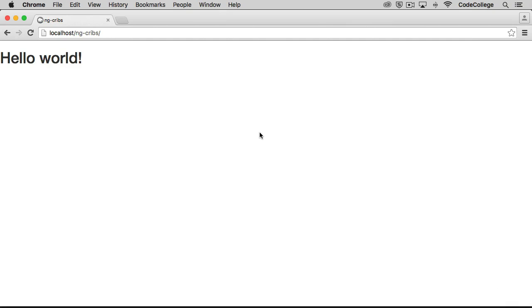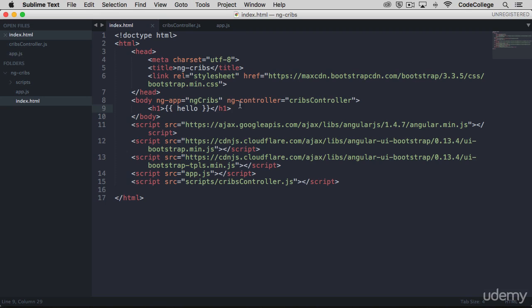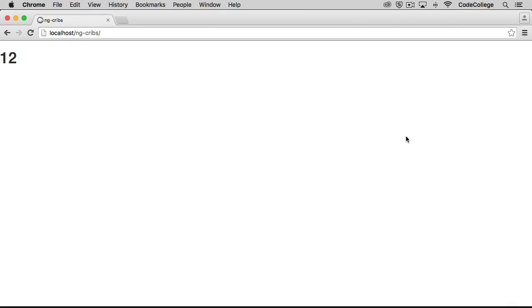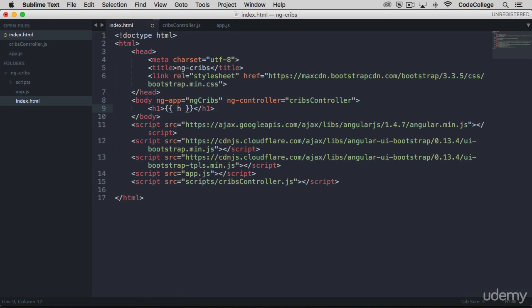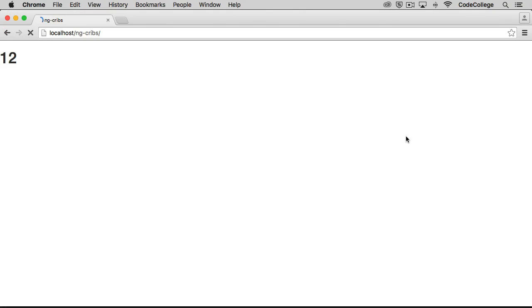Let's refresh, and as you can see, we've got hello world showing up there. The cool thing about templating as well is that you can do other things, like you can evaluate expressions. So let's say I wanted to do 5 plus 7. If I save that and come back over, it evaluates to 12. And you can also do things like concatenation. So I could say hello, and then I could do a plus, and then put something in quotes. How are you? Let's put a space there. And if we save that and come back over, we see we get our message showing up just fine.